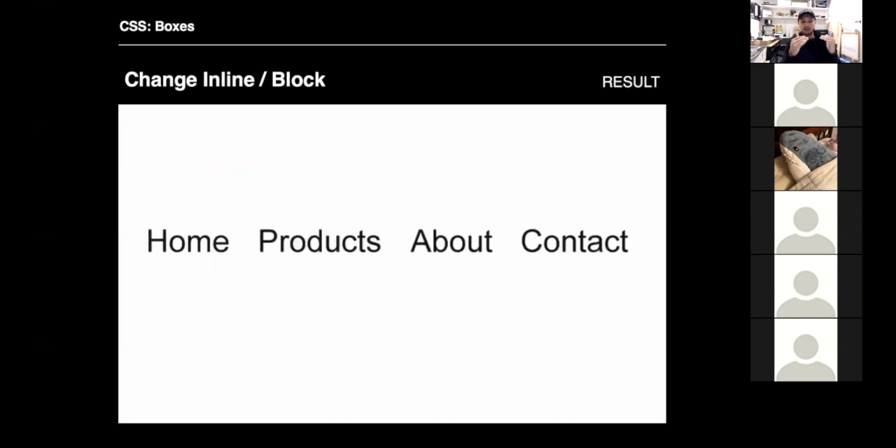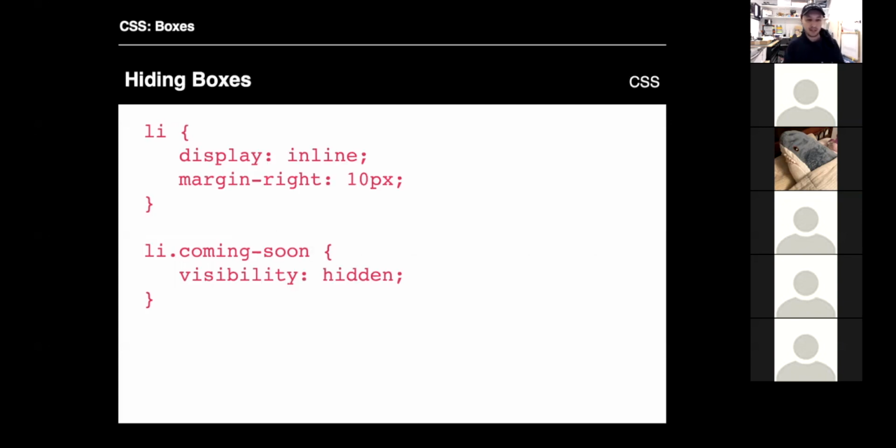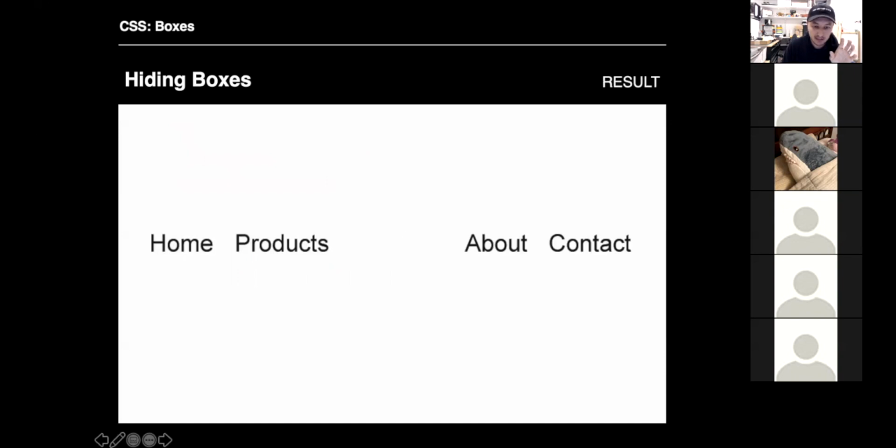So here, these are bullet points. It's probably an unordered list, but its display is set to inline. So instead of being stacked on top of each other, they're in line with each other, which is great for navigation or something like that. Oh, sorry. So display hidden, I don't think that exists. It's visibility hidden. So this is just saying coming soon. Instead of display none, which is going to hide the box and the contents, visibility hidden is going to allow you to see the space where the coming soon option was, but the contents is going to be hidden. So it's going to be hidden, but the space is still there.